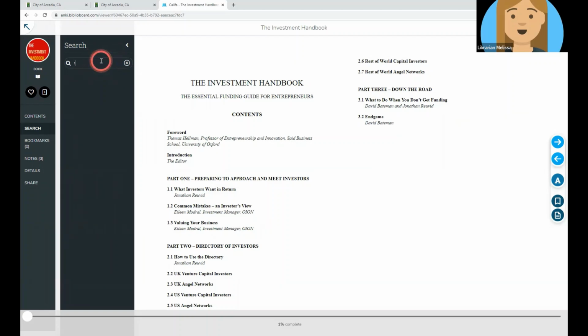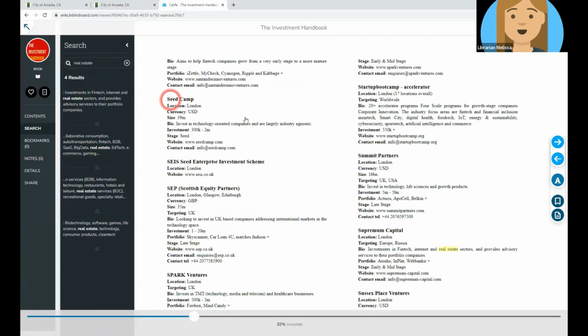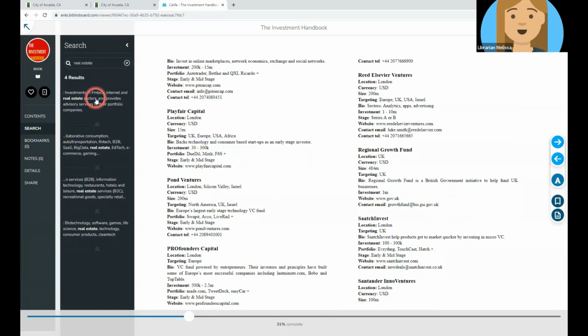So I'm going to go ahead and do a search for real estate. And I've gotten 4 results, and I can click on the results to be taken to that part of the book where that search result appears. You can also collapse the search results on the side menu if you would like to.